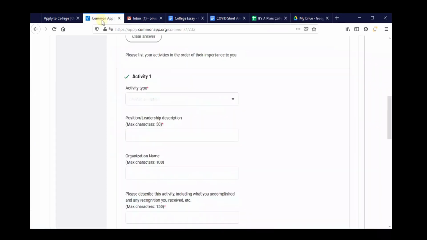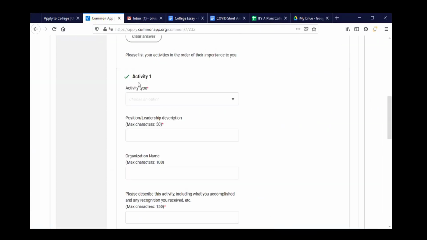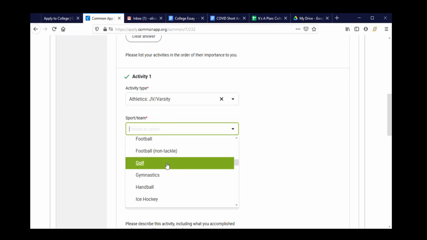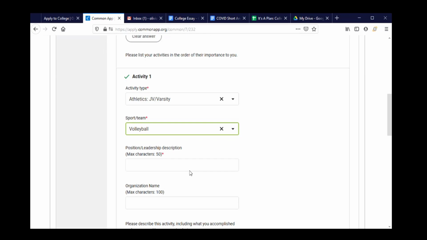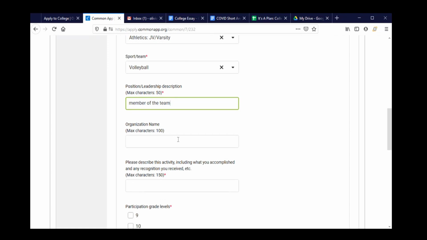And so I am going to look here, and there is activity 1, and they want to know what activity type it is. And so I look over here, and my first activity is volleyball, and I did that in 9th through 11th grade. So I am going to go back to my Common App. It is athletics. It is volleyball. And I was a member of the team. There was no organization name, it was just my high school team.